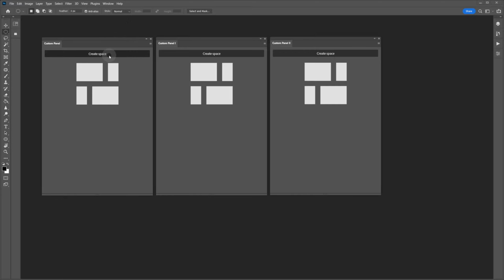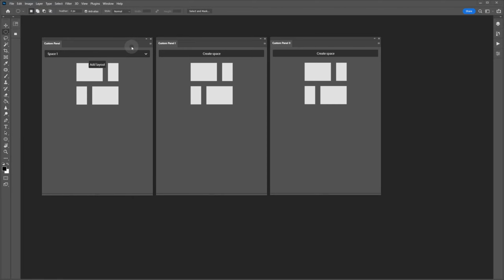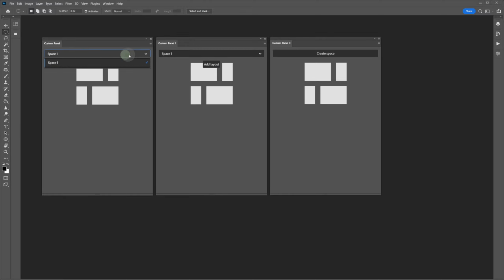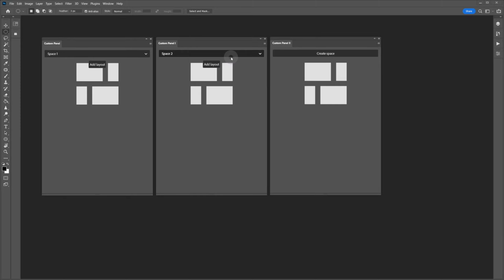To create a space, you can either click a button here, let's say space 1, or, for example, clicking on the panel menu, create space, space 1. You have now spaces on the panel. Let's say create space, space 2, and space 3.